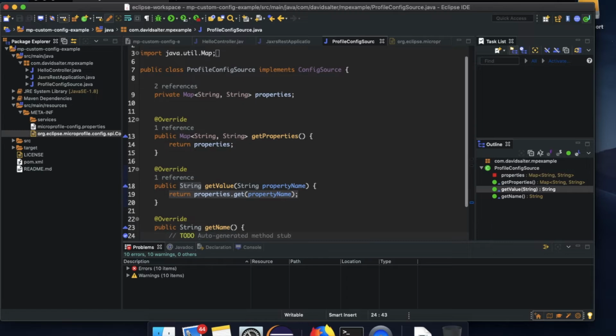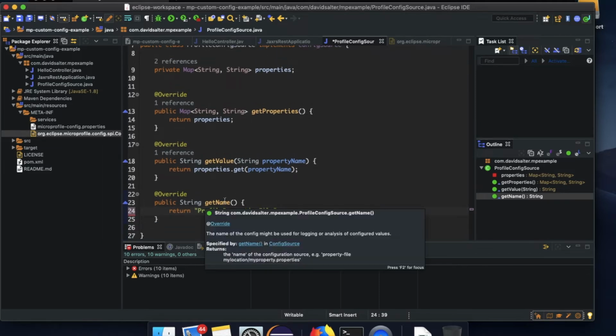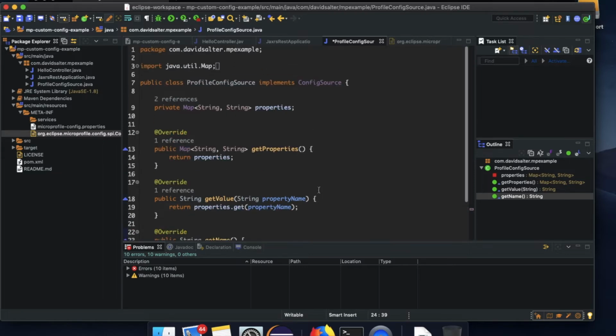The next method we've got is getName. This is the name that we're going to use for our configuration source. So we'll just call it something as simple as profile properties file. So you can see those are the main methods that we have to implement to be able to define a configuration source. Of course, we've still not loaded the properties in yet, so we'll do that now.